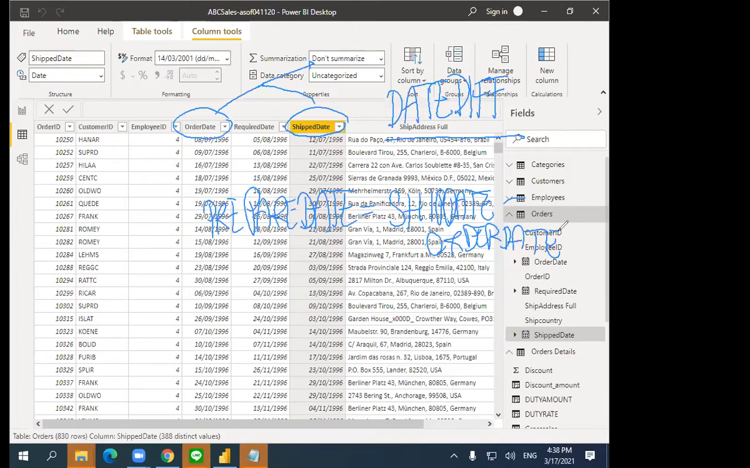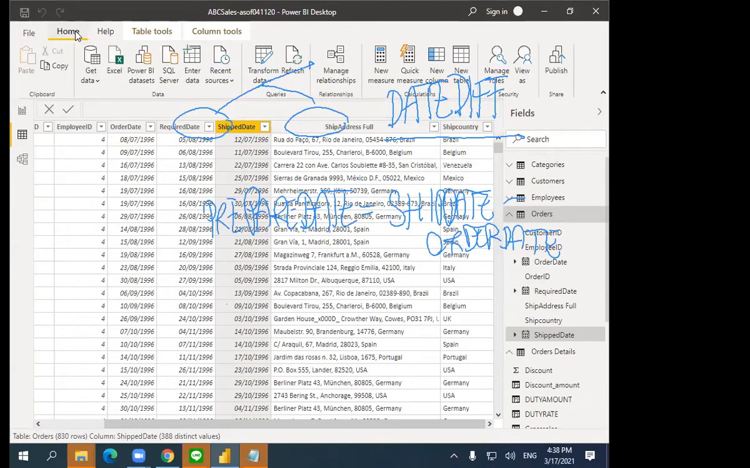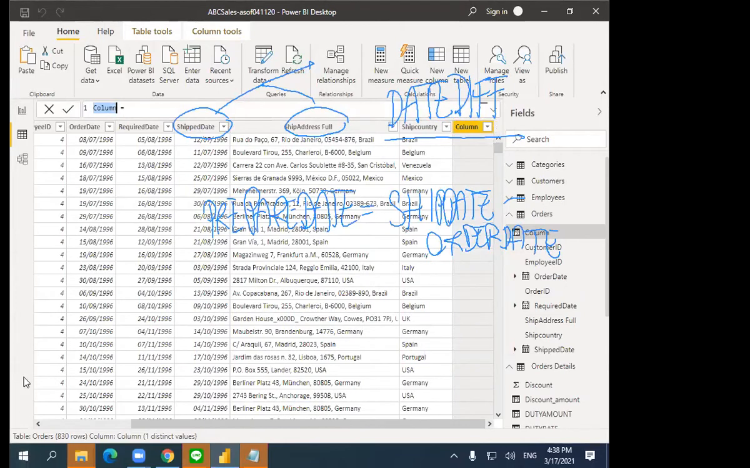Okay. Now we will do it together. In order to find the difference between ship date and order date, we will have to create a new column. In the orders table, I just go to the home tab and then choose new column. This column, I call it prepare, not prepare date, prepare days. Let's try first.